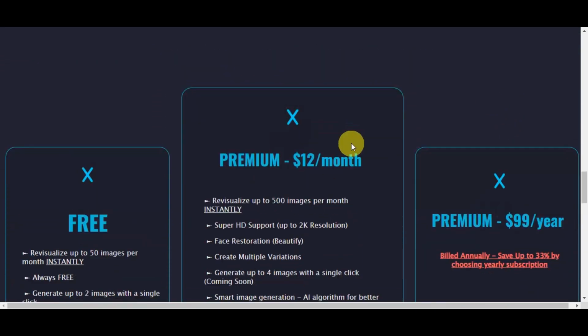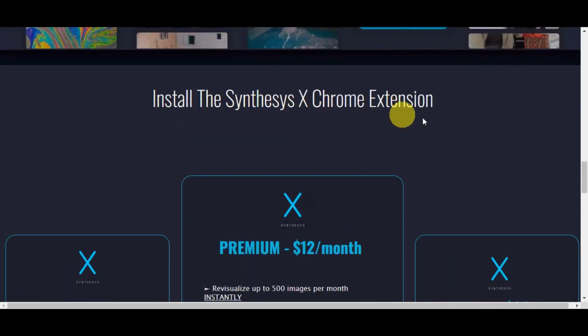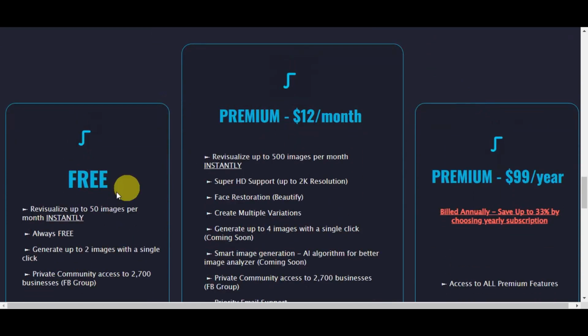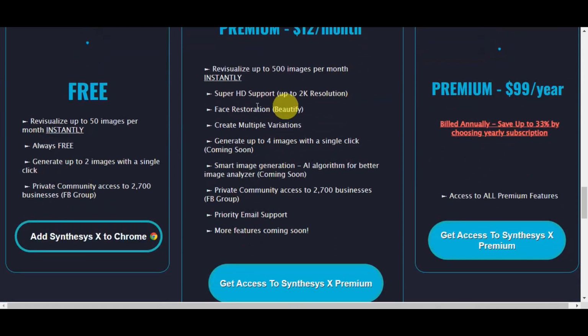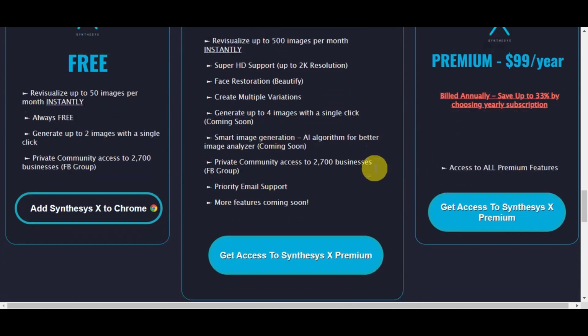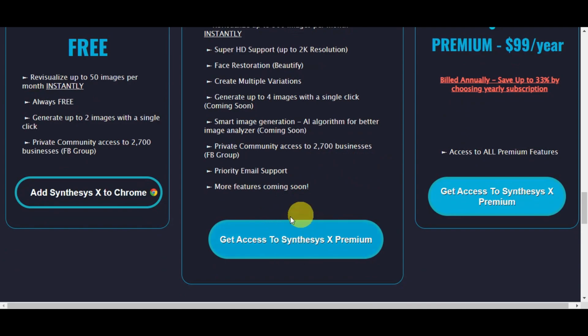So as you can see, you need to install the Synthesis X Chrome extension to use this. So you have different plans in here. We have the free one. So we're gonna use this. We have also the premium for $12 per month and premium for $99 per year. So you could go ahead and browse through all of the features that it offers so that if you want access to those upgraded plans, you could just simply click onto the get access here onto the bottom part. And since we're using the free in here, we're gonna go ahead and add this Synthesis X to Chrome.